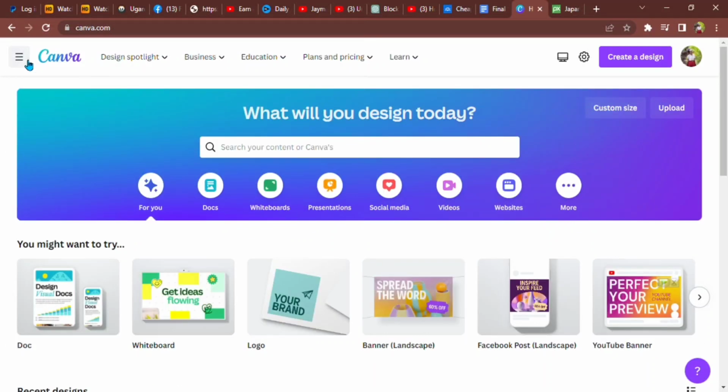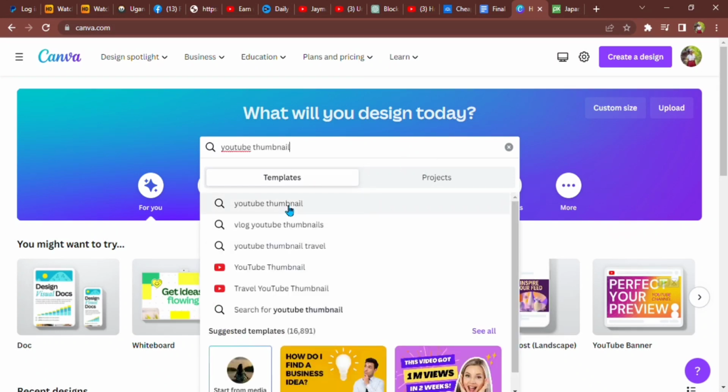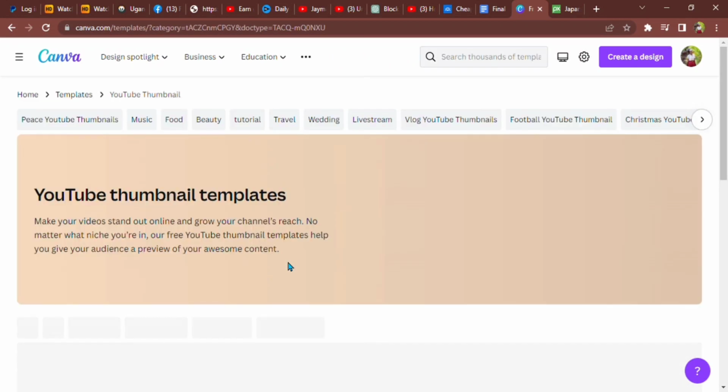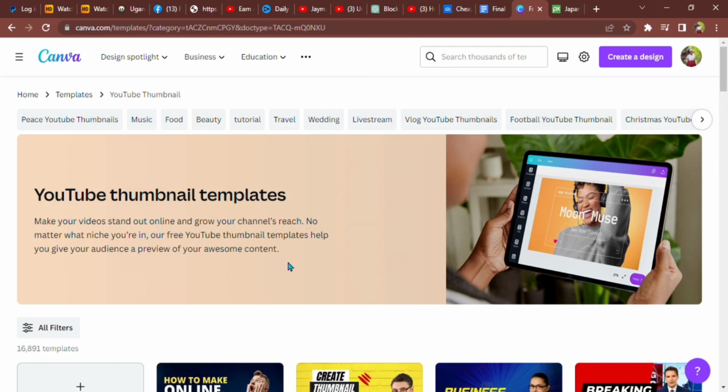So all you have to do is go to canva.com, sign up for free, and open the website. So we're going to start from there. With your account set up, you're going to go to the search option and search for YouTube thumbnails. Just type in YouTube thumbnails and you'll see the auto-generated search result, and then you can tap the one with the YouTube icon. So you're going to tap on that and you're going to find all the amazing eye-catching thumbnails in here.